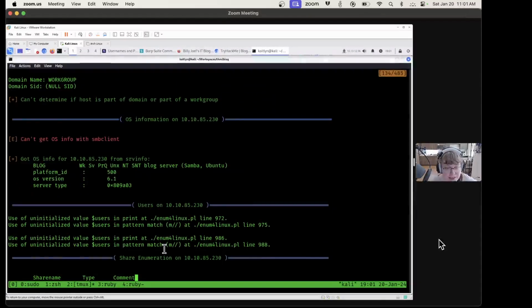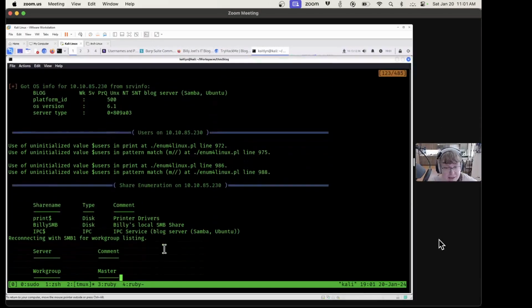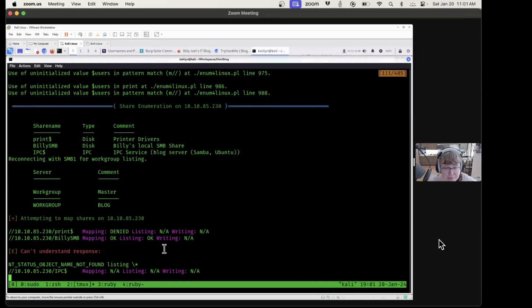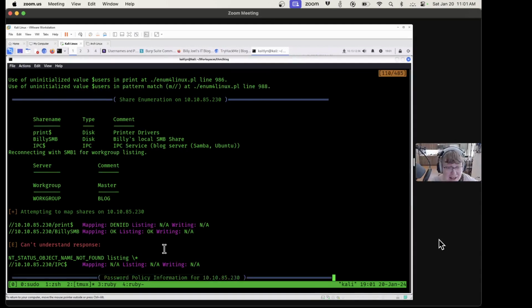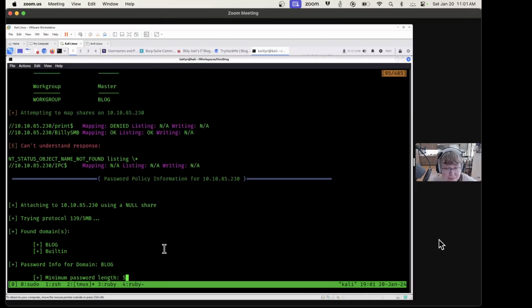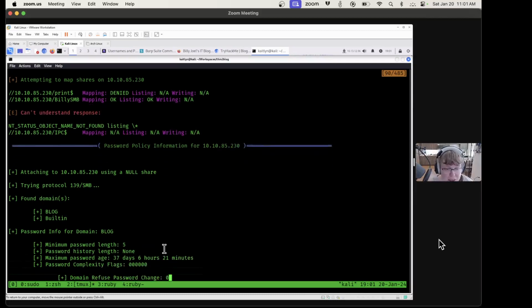And we also have the name of the server, which is just all capital blog. We have some disks. So we have Billy SMB disk, Billy's local SMB share, which is very important. We'll have to take a look at that. Mapping OK, writing unavailable. So we'll take a look at that.